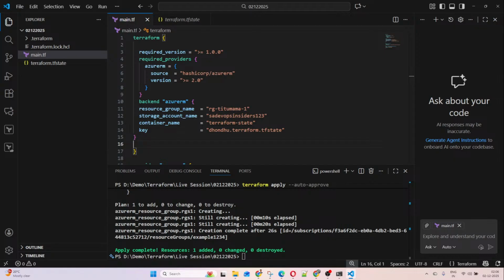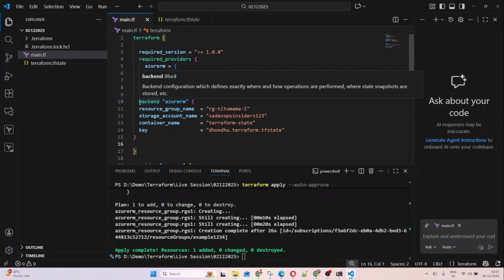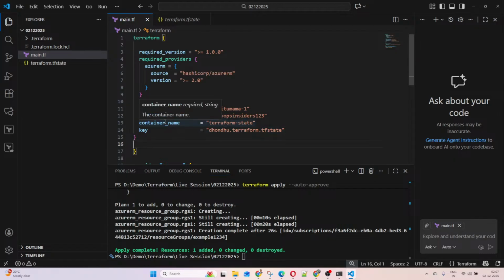This tells Terraform which resource group contains the storage account. This backend block has some uses: from this block we can say which resource group contains the storage account, which storage account name it is, which container holds our state file, and what the file name of that state will be.